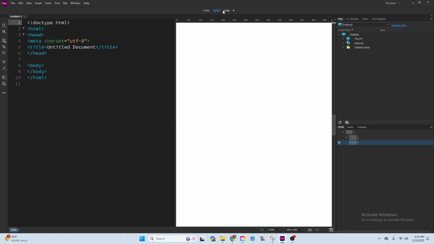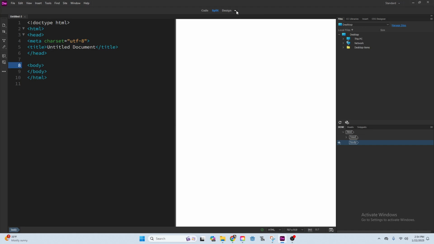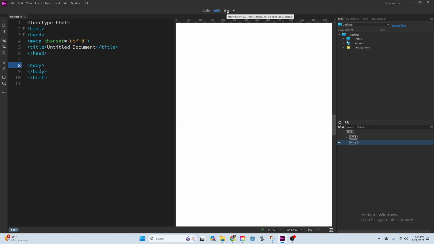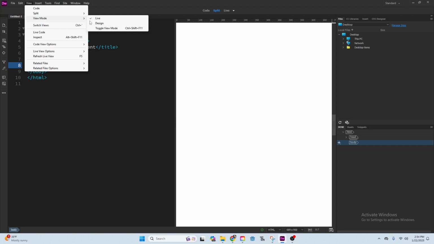I have mine set up to split. Split will allow us to put the code on one side and the live preview on the other. We can change to design mode if we'd like. I like live. If you want to change this, we can go to View and we can change the view mode.